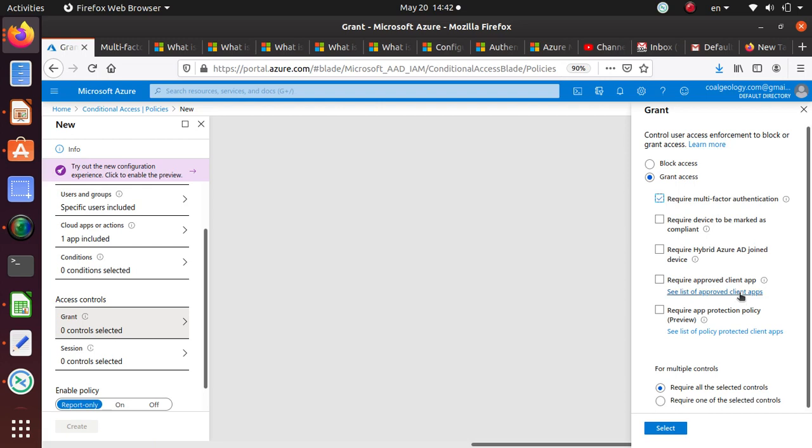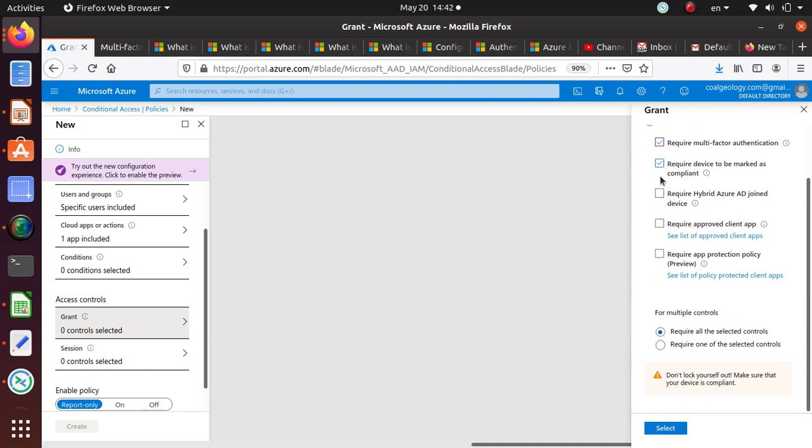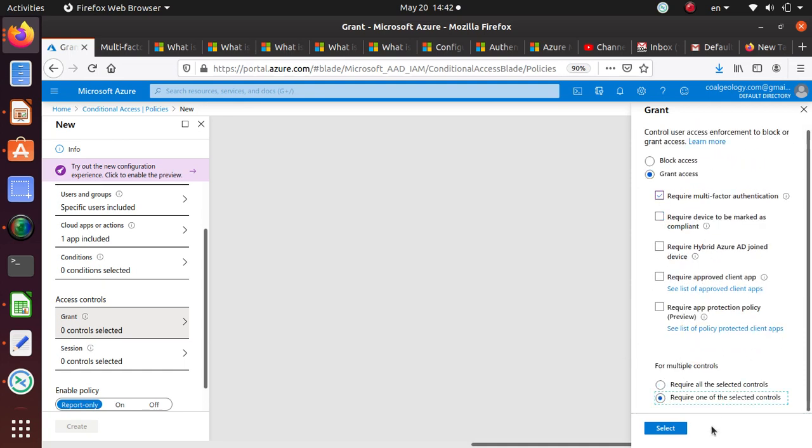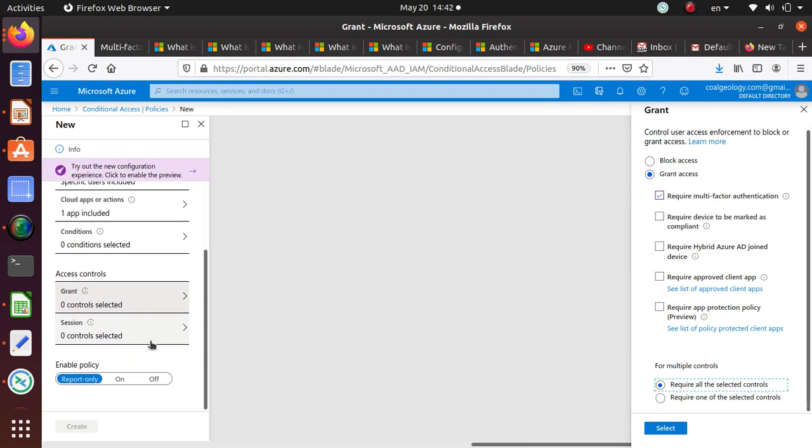Now in here you can have multiple things selected if you like, and if you have multiple things selected, you can go over here and choose require one of these selected controls, or require all of them. So you can say multi-factor authentication plus he must be coming from a hybrid AzureAD joined device. So you can add additional protection if you like. I'm not doing any of that. I'm just saying, okay, grant access but enable multi-factor authentication.